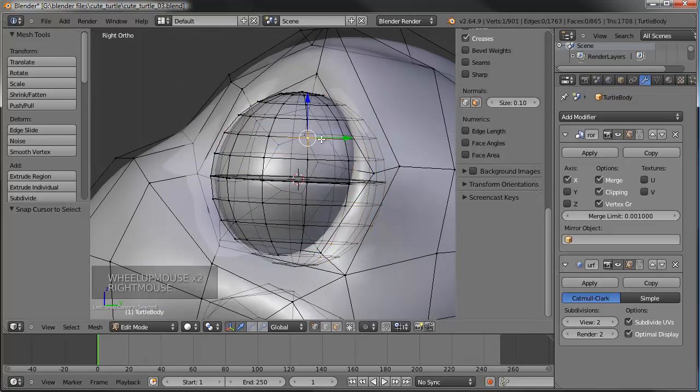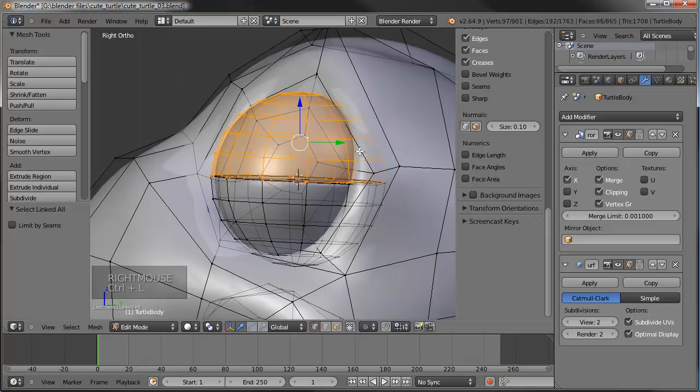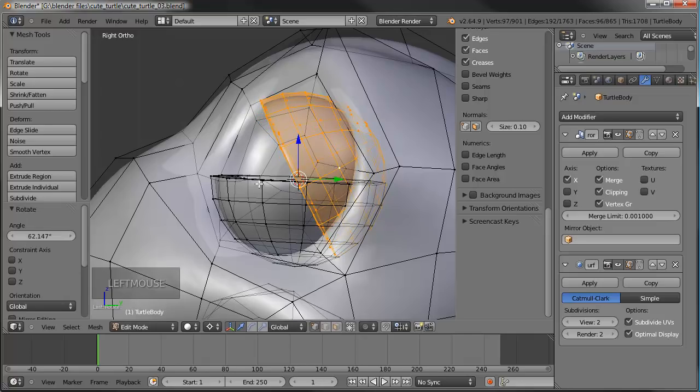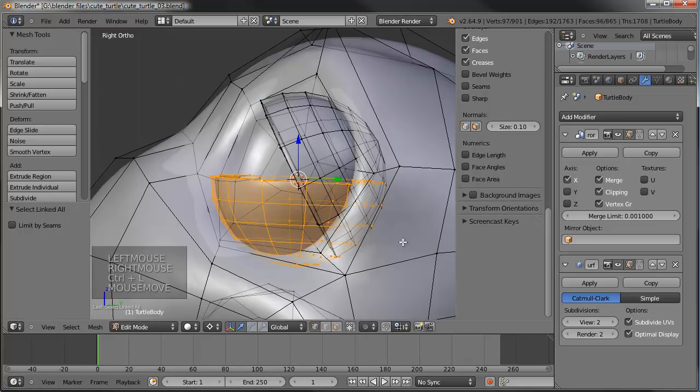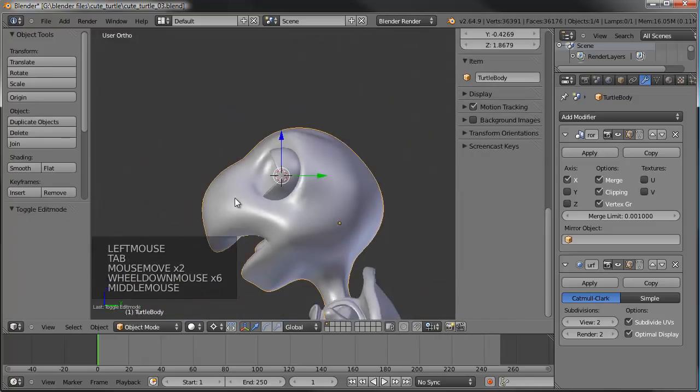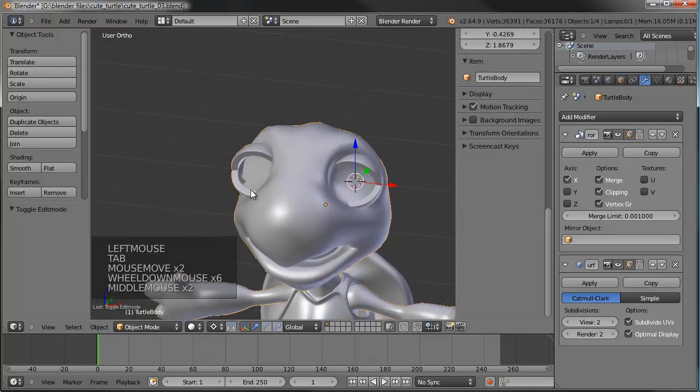So now, what I want to do is select one vertex on the eyelid, the top one, and hit period on my numpad, so I'm rotating around the 3D cursor, and I'm going to rotate that back until it's open. And then I'll do the same thing on the bottom lid, so rotate that down now. And now we have where if his eyeballs were in there, he'd be able to see out.